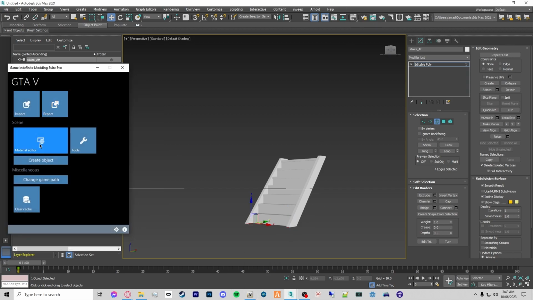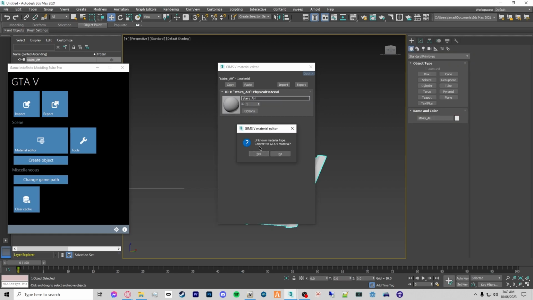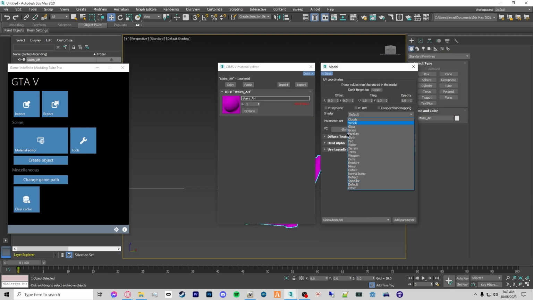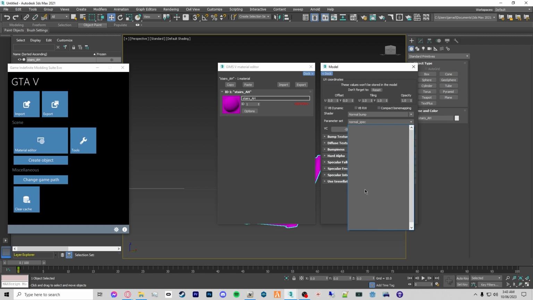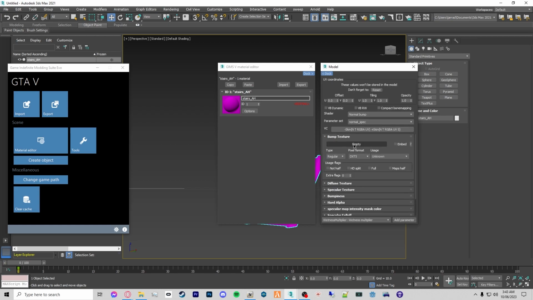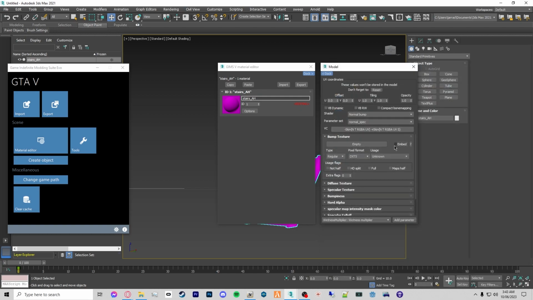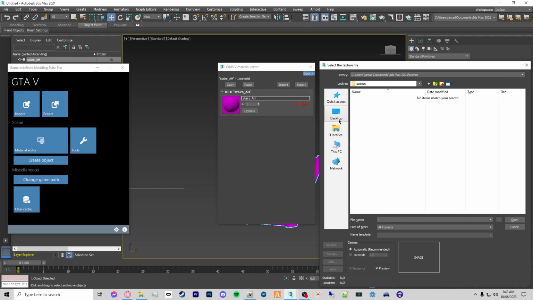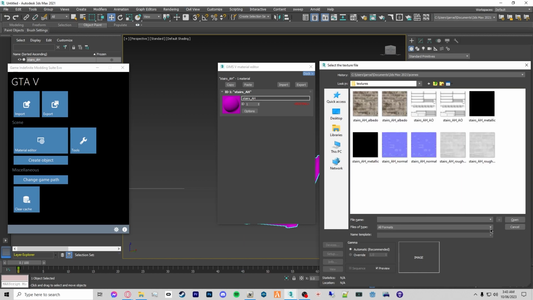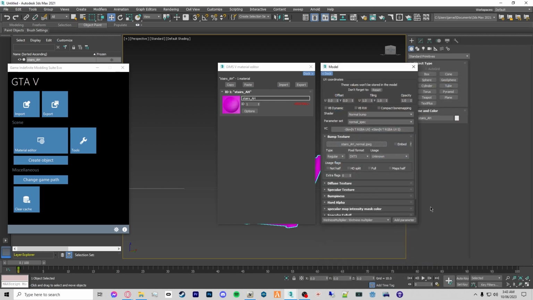So the good thing is this would already be textured, so we just got to convert it. And we want bump map, we want bump spec. We don't want to embed them actually, because we're going to make a YTD as well along with it. So textures, we want bump.